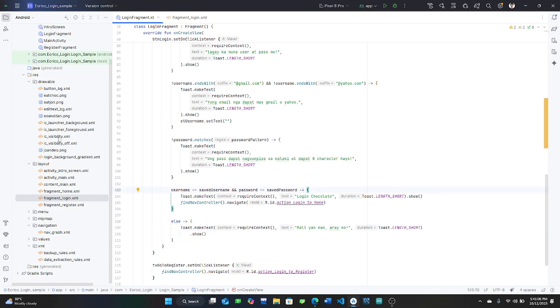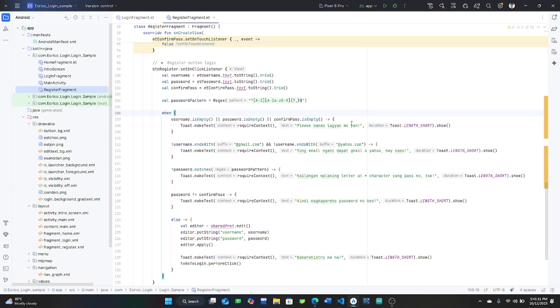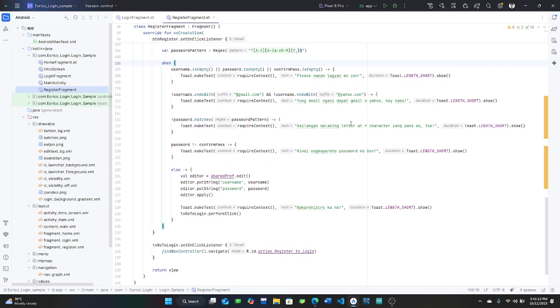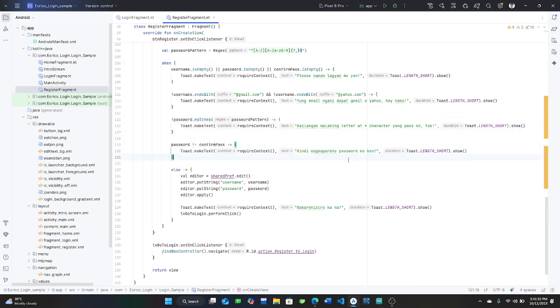Next one is the register. We will navigate to the register fragment. It has some differences, but it has the same code syntax and conditions as the login fragment. I just added here the check that the password matches the confirm password. This is the additional code logic on the register fragment, and that's the improvement of it.